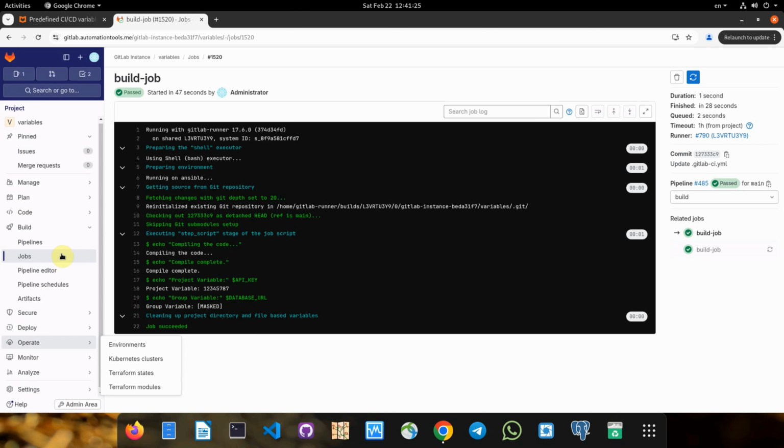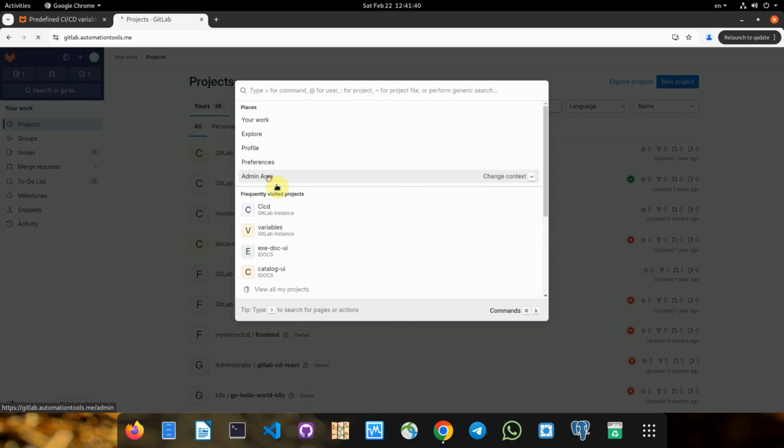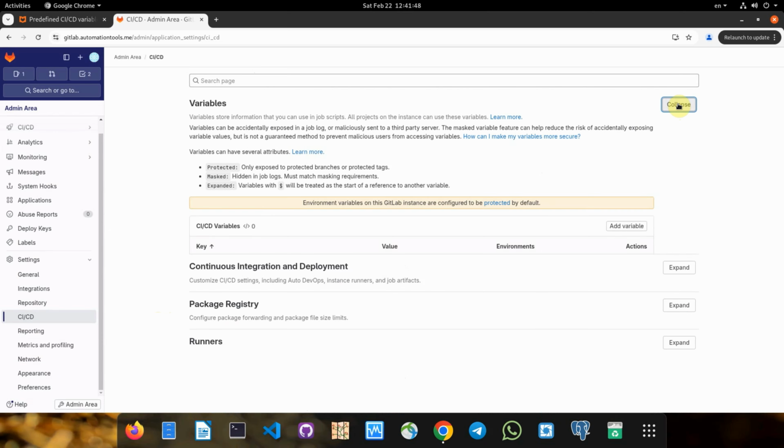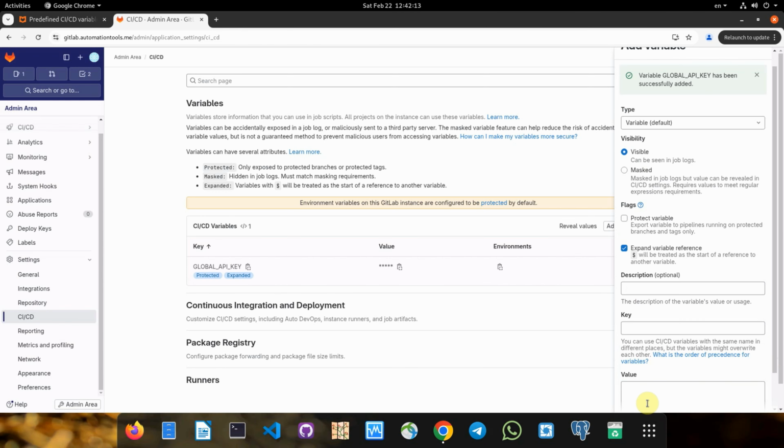So let's move on and define a variable on the instance level. Click on search to go to the admin area. Go to the same settings option under CI/CD. You see variables, expand and add your variables, the same as for group and the other levels. For example, you define a global key, global API key, with the next value, and add the variable.